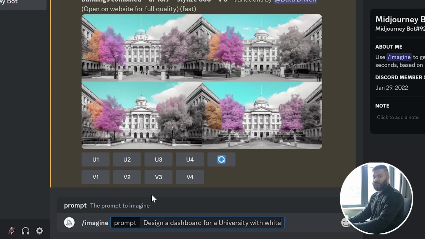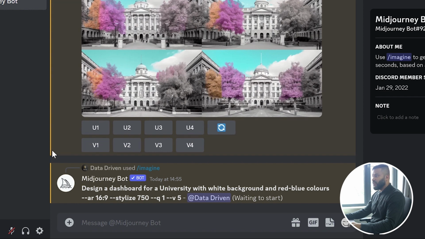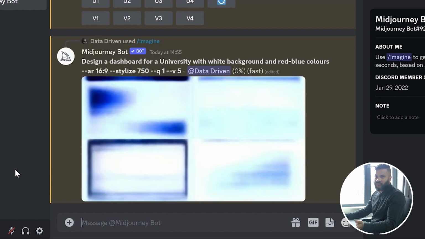To get the best out of MidJourney, you need to learn and understand parameters. The parameters generally go at the end of the prompt and it starts off with dash dash. In this case, the AR I'm using here stands for aspect ratio. The stylized number is up to 1,000 and it means how creative you want the AI to think. Q stands for quality, 1 is the highest quality, and the most important parameter is the V, which stands for version. Now I'm using the version 5 here, and choosing the correct version is very important as it can result in a day and night difference.